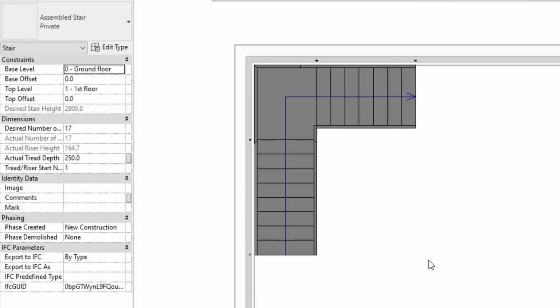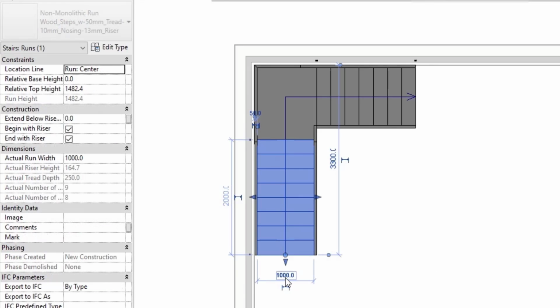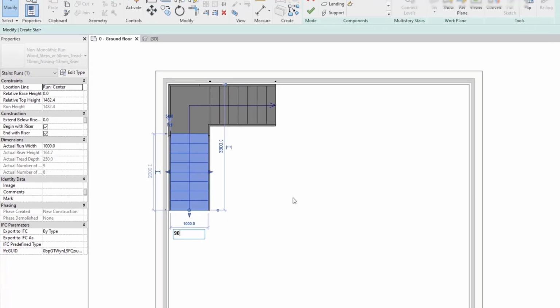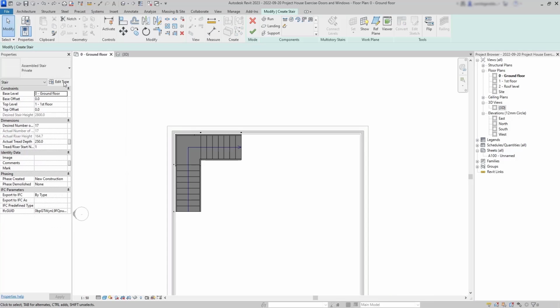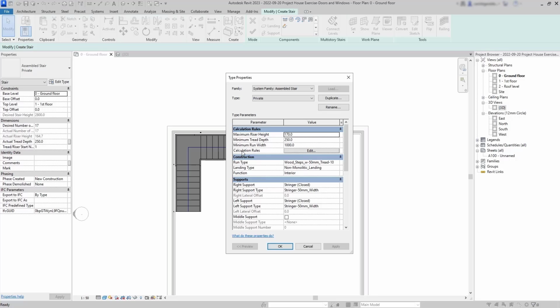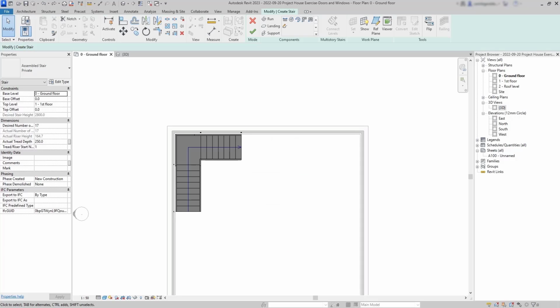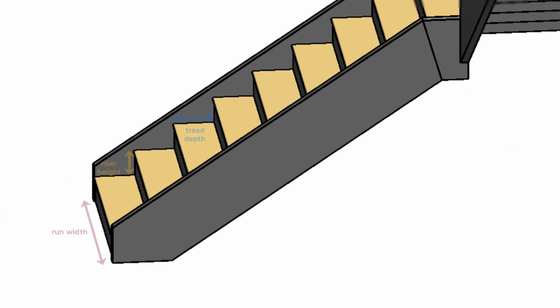Let's go back again, and now suppose I want to decrease this length to 900 mm. Look what happened. There is a warning. The actual run width is less than the minimum specified in the stair type. Basically, if we go to Edit Type, the first section is for the calculation rules: maximum rise height, minimum tread depth, and maximum run width. If you are having trouble understanding what these parameters are, have a look at this picture here.